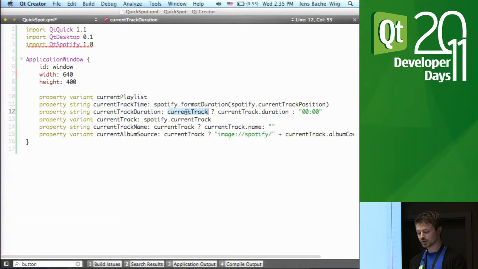We have current track duration. So if there is a current track set, then show the current track duration. Otherwise, show 00 as a string. I think you get the idea. The current track is bound to Spotify's current playing track. Current track name is just the current track name, otherwise an empty string. And the current album source is just a URL that we can look up the image for. So this is just the glue we need, and I copied this directly from the mobile client. So there is no magic here whatsoever.